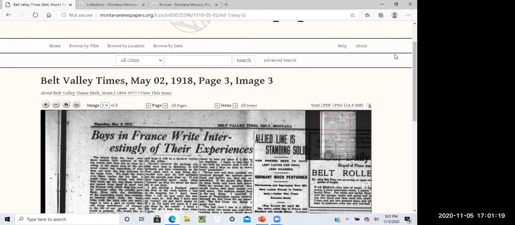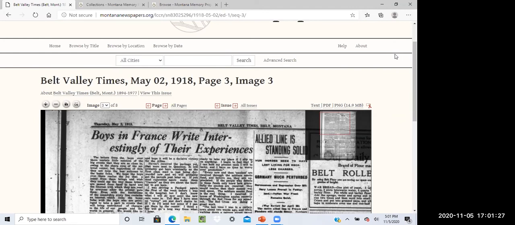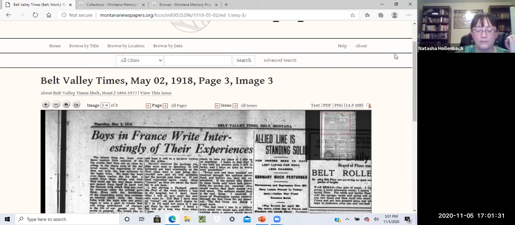Right. It had changed. Well, I think it had completely changed its name, and it may have even changed who was publishing it in that. Yeah, it did. Belt Eagle. Yeah, it did. There's a gap, and I think the gap is because there was the big fire in the late 70s, and so there's a gap because of that. And then there's a few more years of the Belt Valley Times, and then it becomes the Belt Eagle.